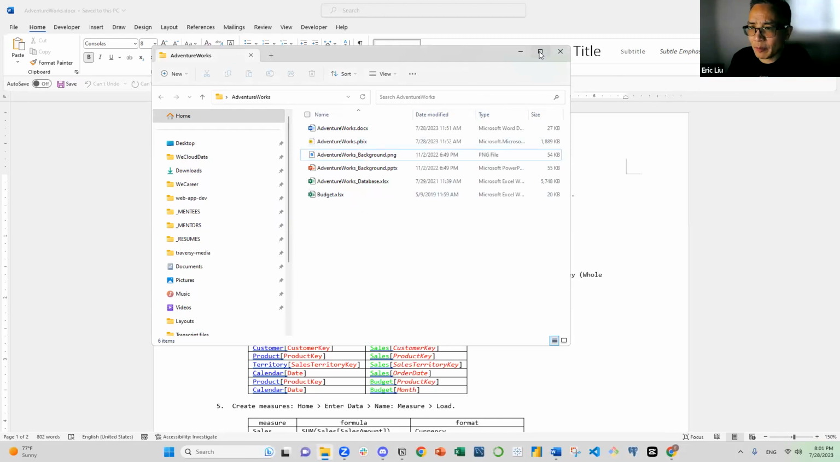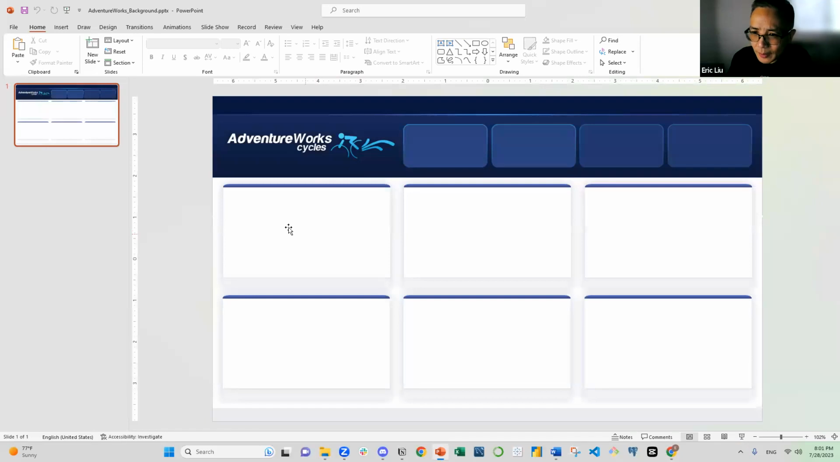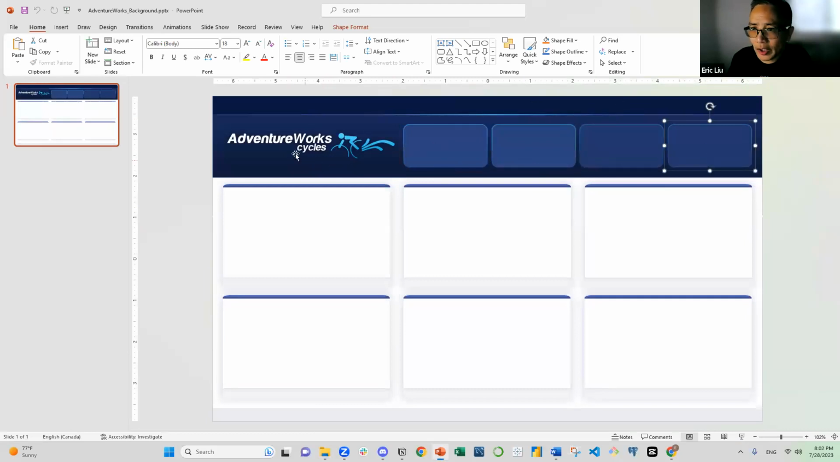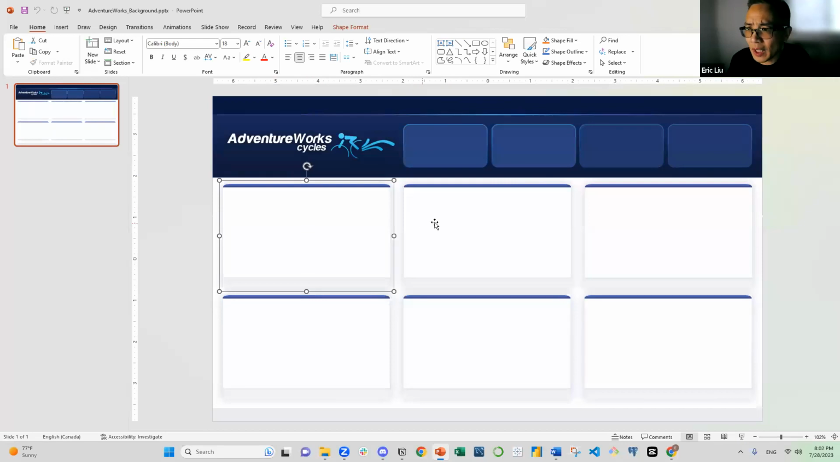We may not have time to create the background, but I actually included the PowerPoint so you can see how the background was created. If I open the PowerPoint, you see this, right? It's just different shapes and color. Where did I get this? I probably got this from the internet. AdventureWorks is a fictitious company that manufactures bicycles, so now you know the business of the company.